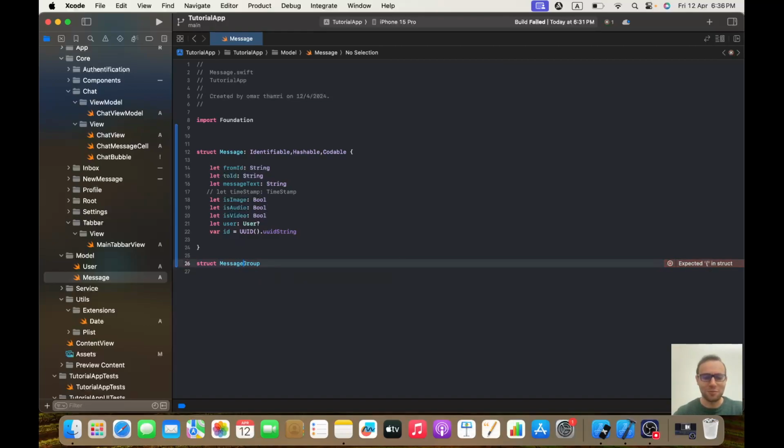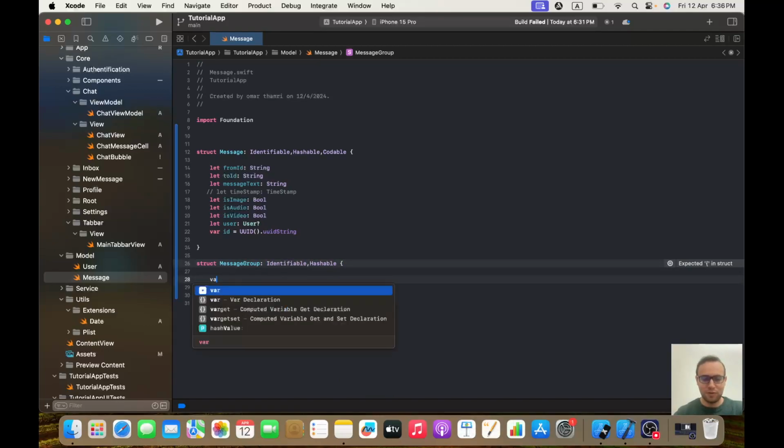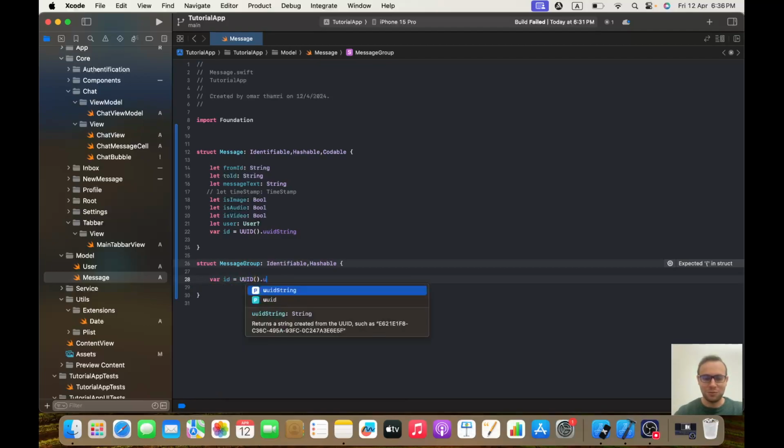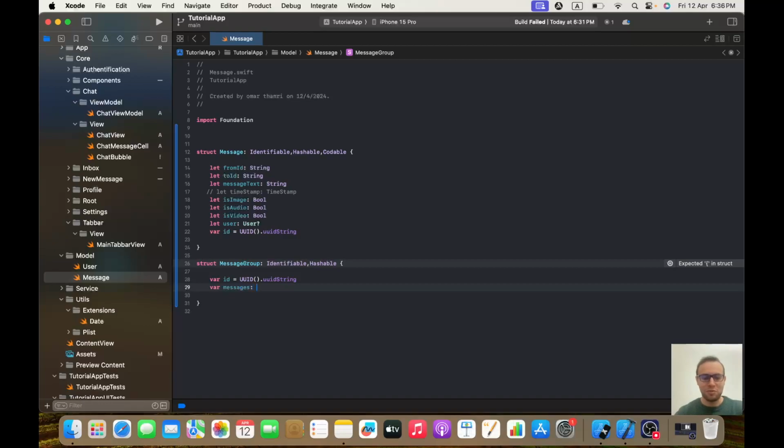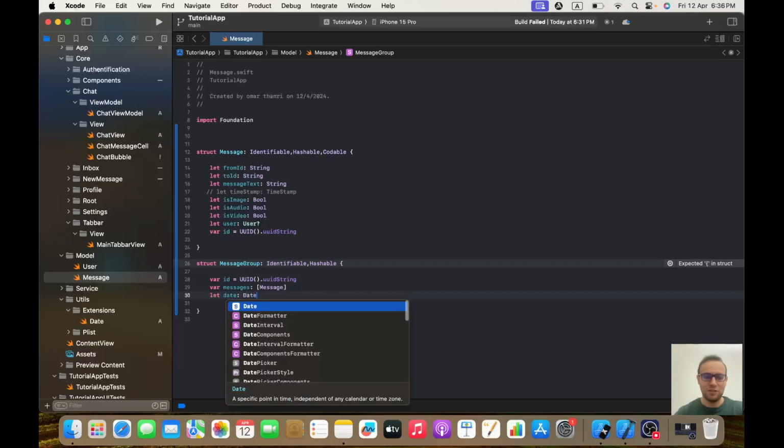Call it message group, I apologize. It will be of type identifiable and hashable. And here I got var id equal UUID dot uuidString. I will have var messages, it will be an array of message, and I will also have let date of type date.